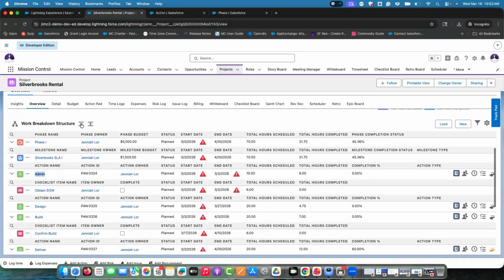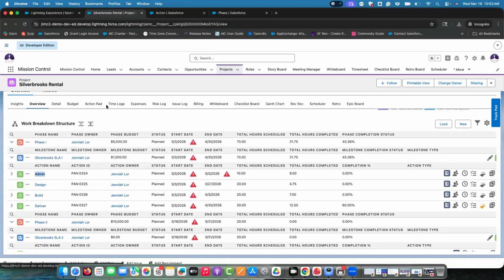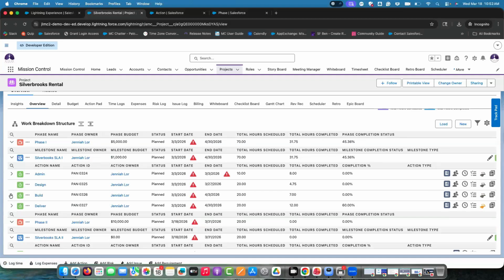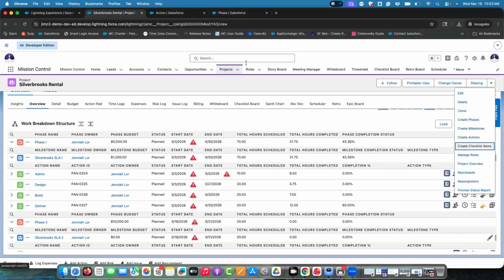If you wanted to collapse it to make it more, you know, you see our phases in peach here, you see our blue milestones, and then you see our green actions. If you wanted to open them individually to see the individual checklist items, then you can click on this arrow here to look at them as well. So now we've gone ahead and created our phases, milestones, and checklist items.